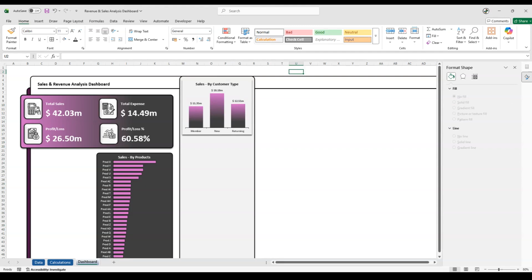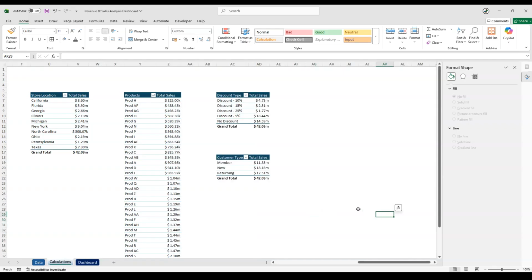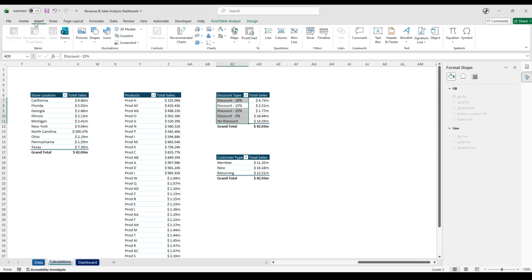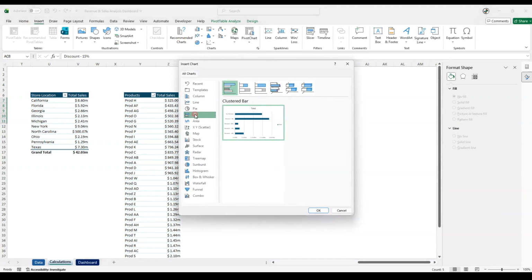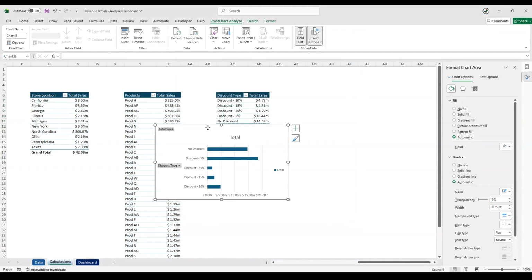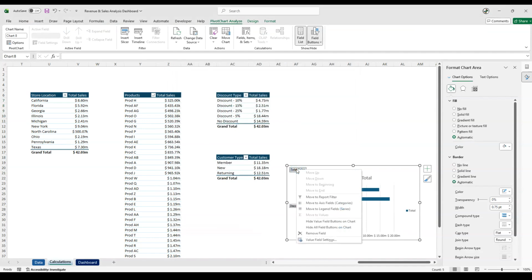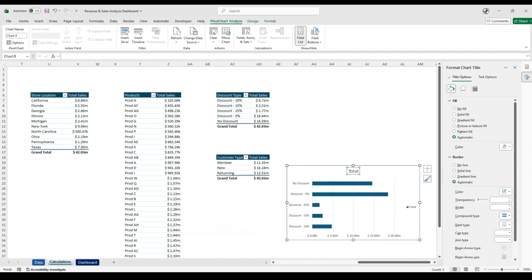We have the result. Our next visual will be to display sales by discount type. We will use clustered bar chart for this. Select the data from pivot table that shows sales by discount type. Under Insert tab, Charts, select a clustered bar chart. Add the title as Sales by Discount Type.